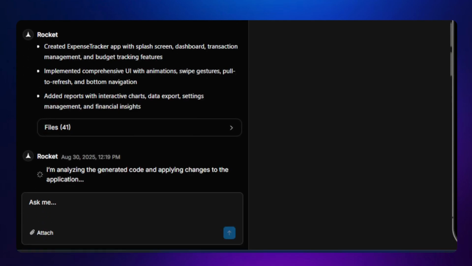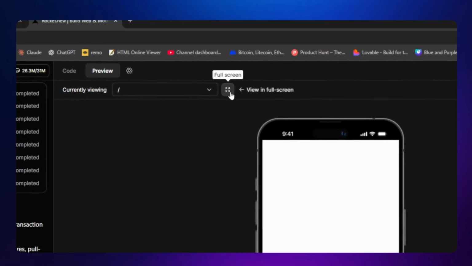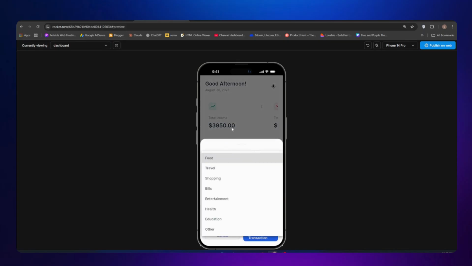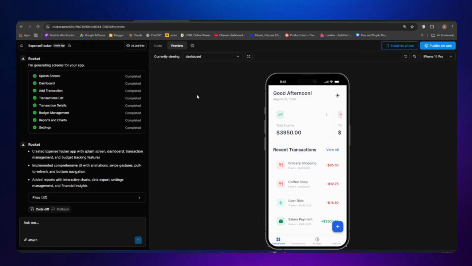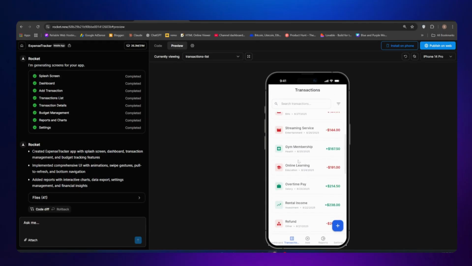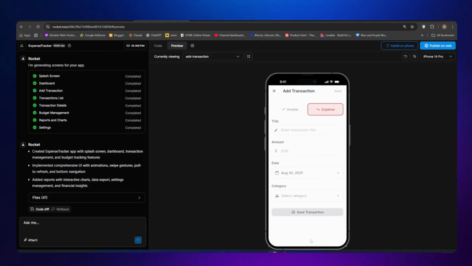So now let's see if our app is live or not. It's still loading. Let's wait for the preview right here. Right now we can see the initial version of our app. You can see the main screen here with a loading bar. And now you can see this is our main dashboard. Here we can see total income, recent transactions, good afternoon, and we can even change the theme to light or dark. And here we can view all transactions and even add a transaction by clicking on this plus button right here. We will click on add transaction, and here we can add income and expense.